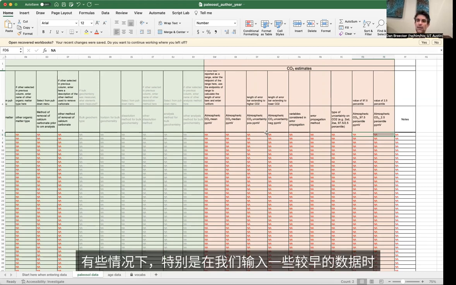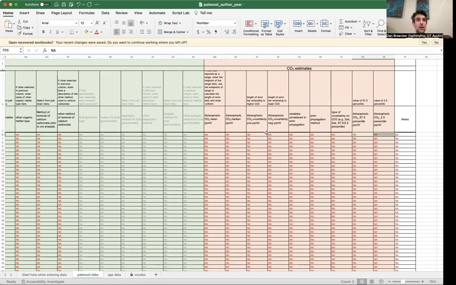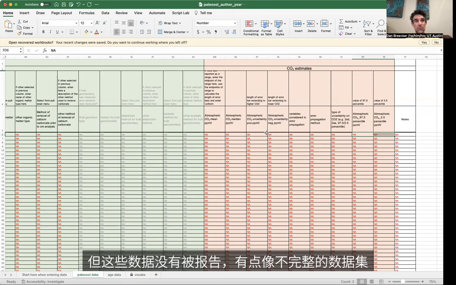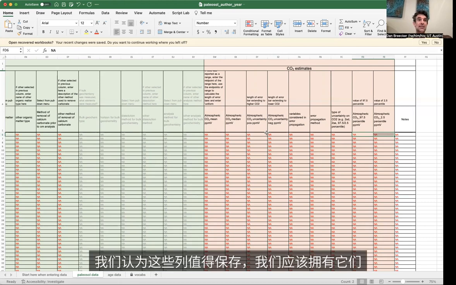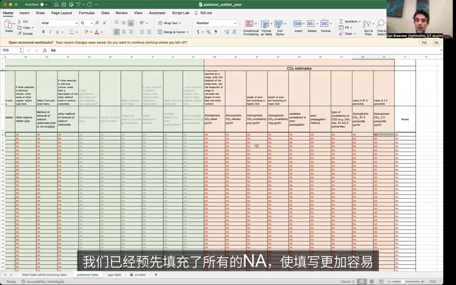But there might also be, especially as we enter data for some older studies, some columns that really should be filled out given our modern understanding of how this proxy works, but those data weren't reported. Those are incomplete data sets. Even though we might think those columns are applicable, and we would like to have those data, it's not that they're not applicable, but we're still going to use NA if those data are not available. So we could think about that as not available, but it's still going to be NA. And we've pre-populated all of these cells with NA to make it easier.